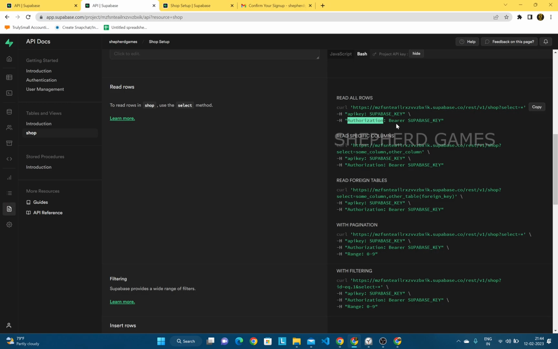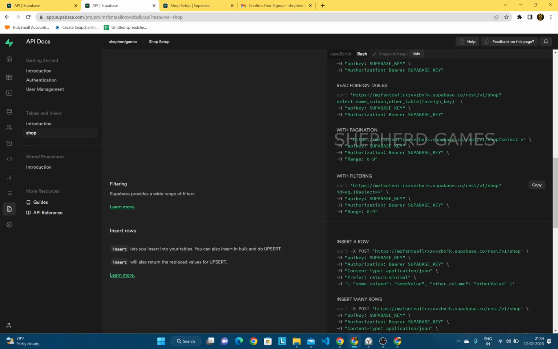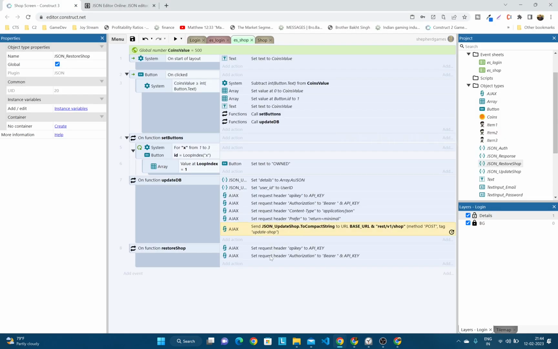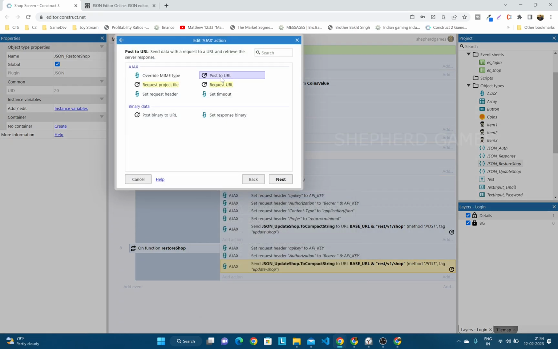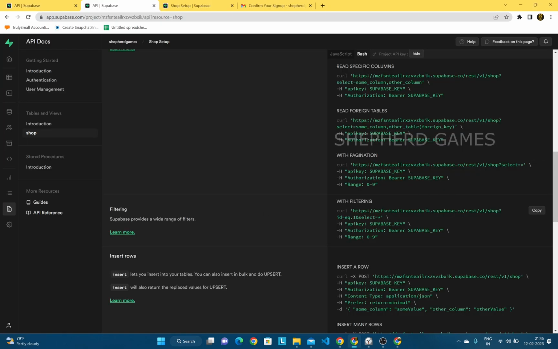Okay. So here we need to post the... I mean, we need to get the details. We need to use this one. We need to get it with a filter, right? So we don't need all the details. So I just copy pasted the JSON. Let's go back. Sorry, this one will be get. Tag would be restore shop, and the base URL would be from here, rest shop and this one.